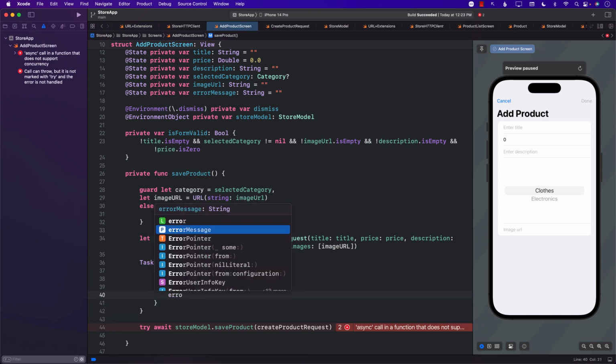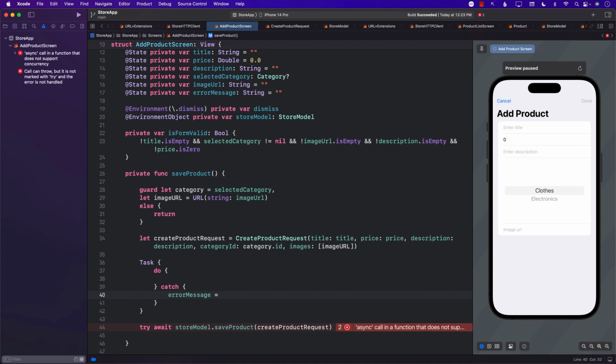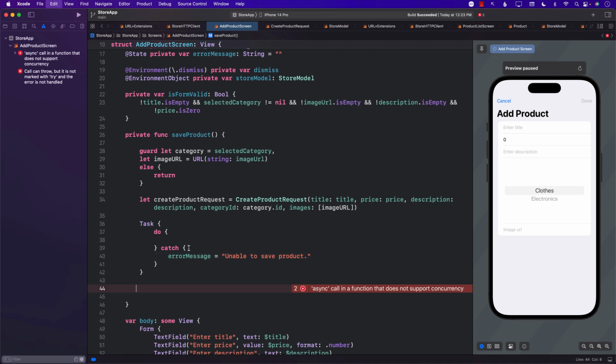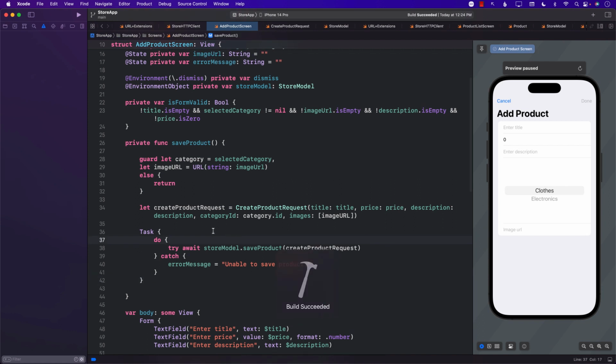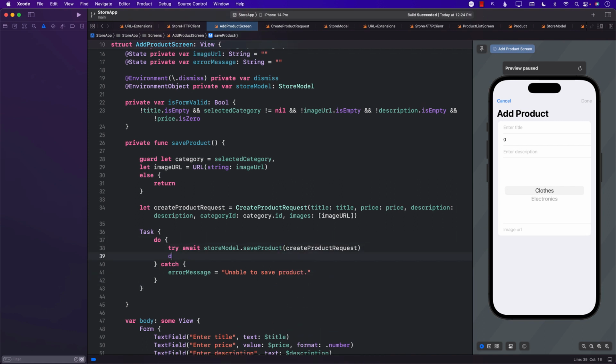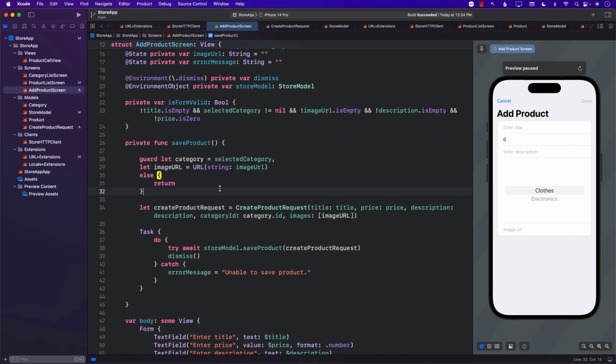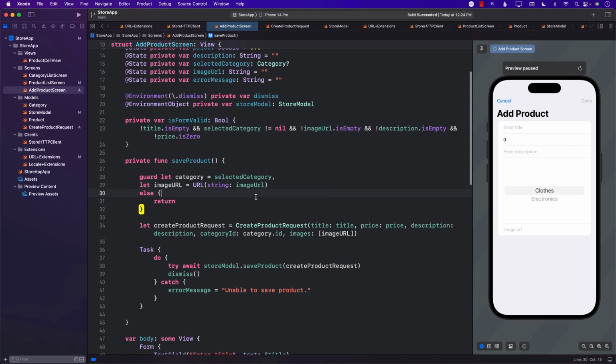and setting the error message to be whatever the error message you want to put, like unable to save product. You can move the error messages to some other place. We will do that later. There we go. And that hopefully will allow us to save the product. And right after saving the product, we also want to dismiss it. Okay. And that is pretty much it.